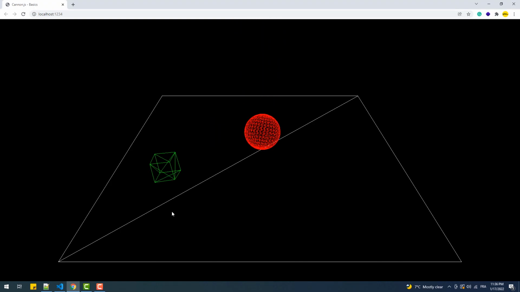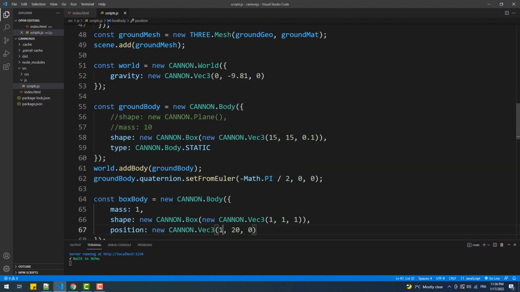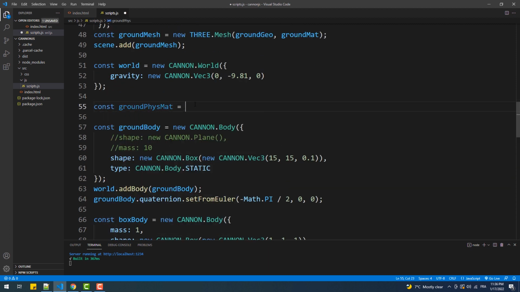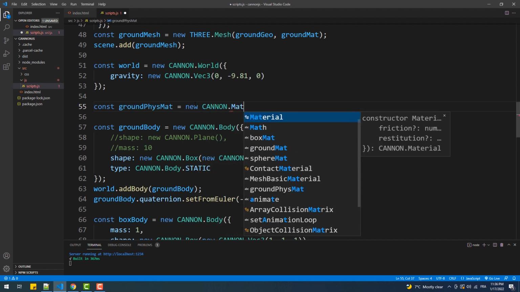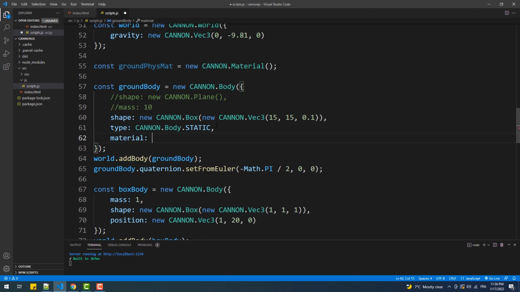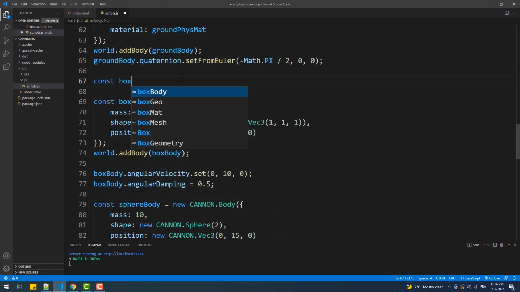A good example of what I've been trying to explain is to make the box slippery once on top of the ground. To do that, we need to create a material for the ground by making an instance of the material class. The next thing we need to do is to pass it as a value to the material property within the ground body configuration object. Next, we need to create another material for the box body.